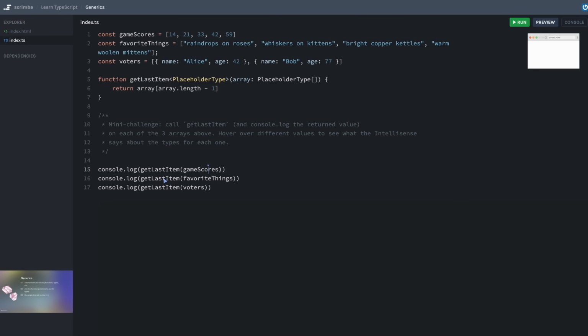But if we hover over this second getLastItem, we'll see it does the same thing but with strings. And on the third one, it does the same thing but with that object literal with a name property and an age property. Doing this allows us to write types, and in this case functions, that can be a lot more flexible and still have some type safety without us using that any type, which just turns type safety off completely.